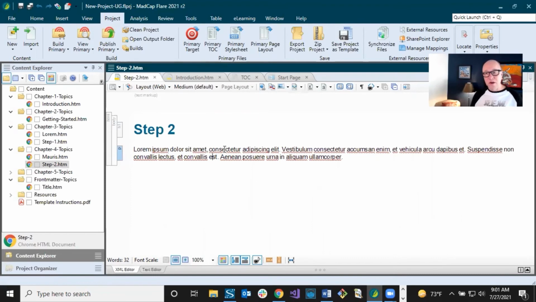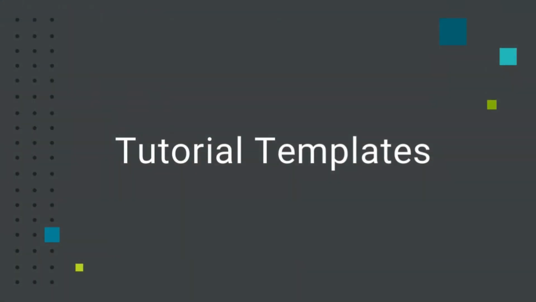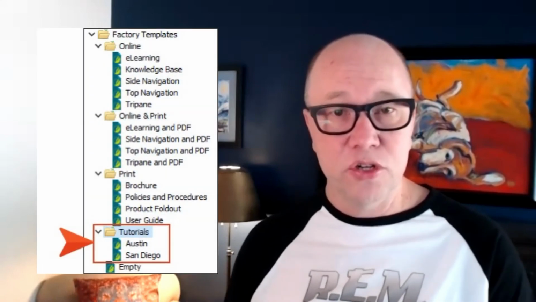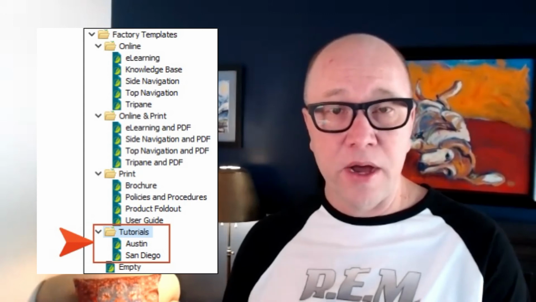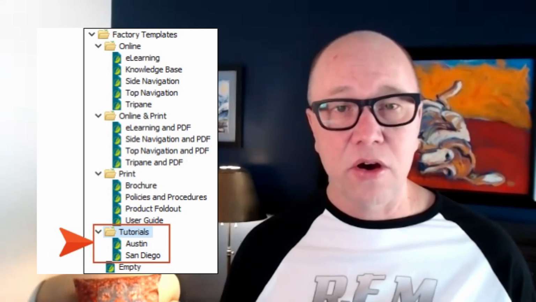Oh, actually, there are a couple of others. Sorry, the tutorial templates. Let's talk about those next. Now, underneath the online and print folders on that page of the wizard, you're going to see a tutorials folder, and there are 2 project templates in there, one called Austin, one called San Diego. And the whole reason that these exist is to help with the tutorials that are in the Flare online help. Let me show you that.